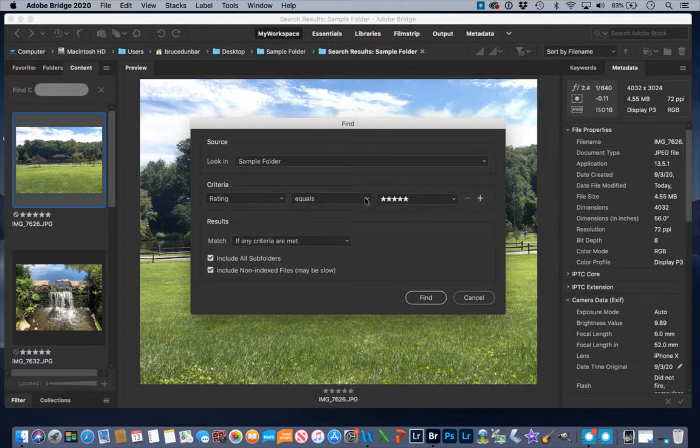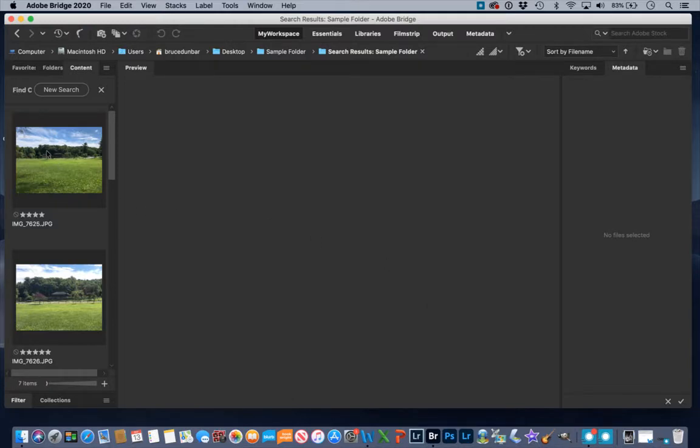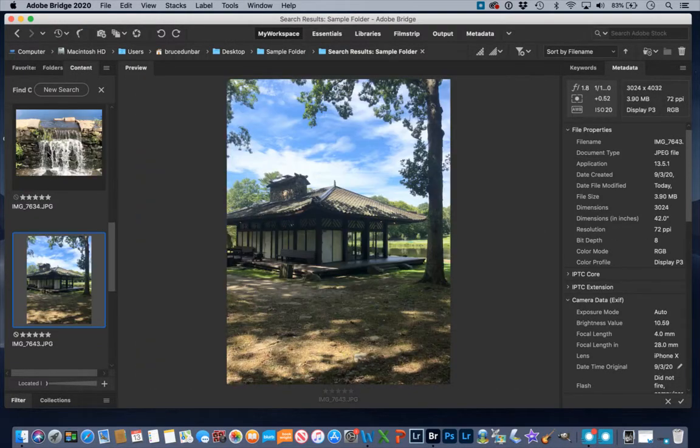All right, this time let's look for everything that is greater than 3 stars. So it's going to be 4 stars or 5 stars. I can find all of those. So I've got my 4-star there, and I can see what I have for that.